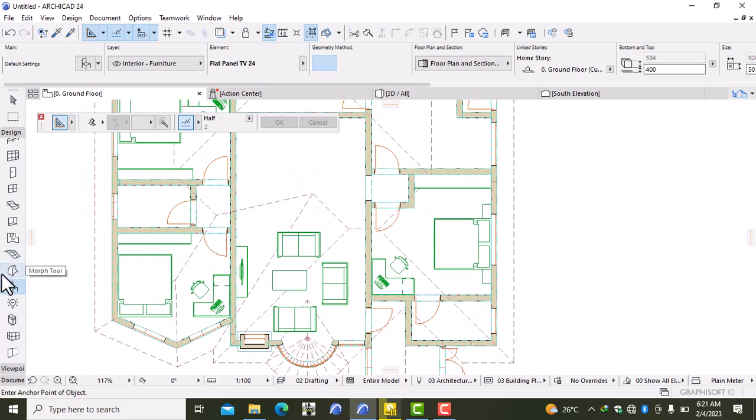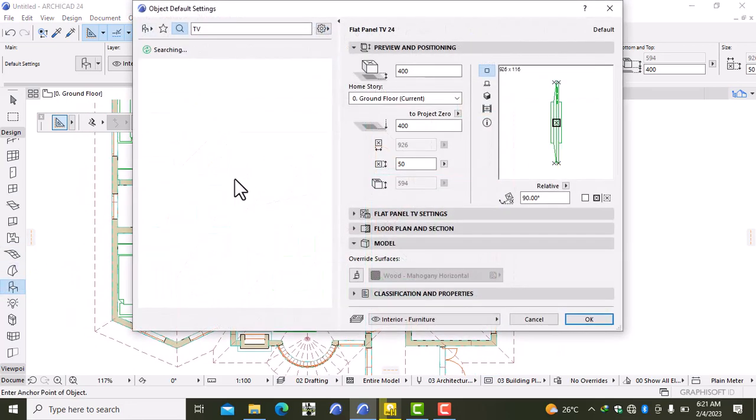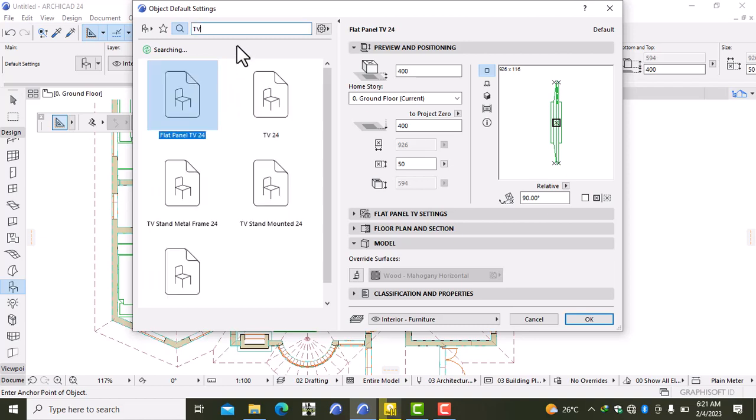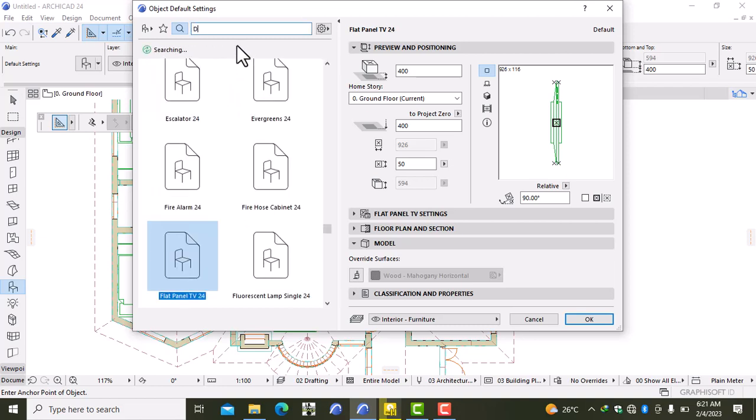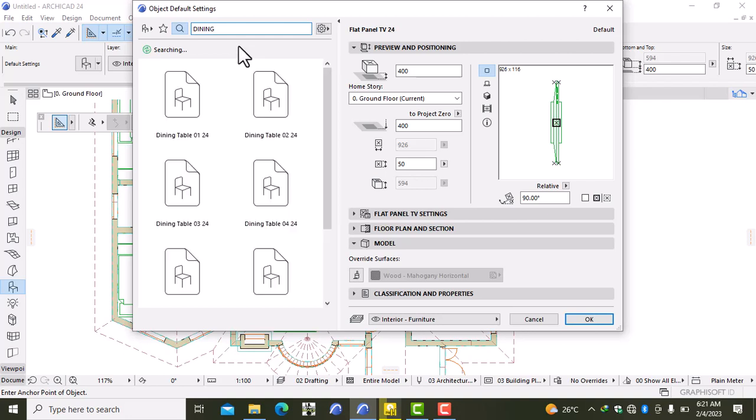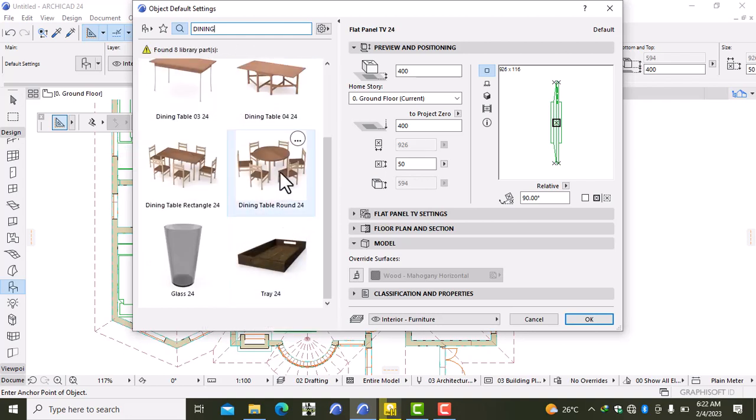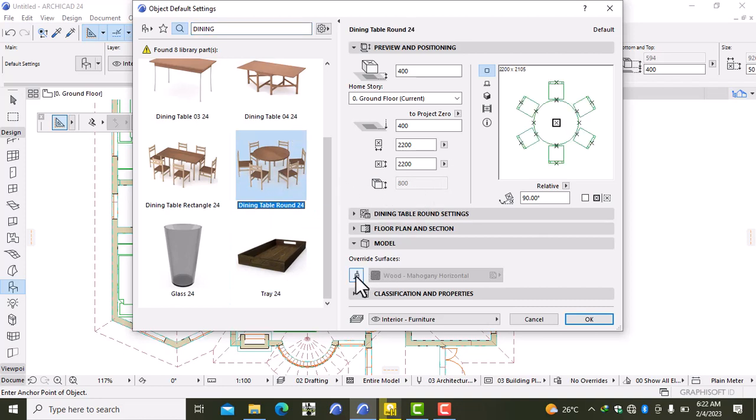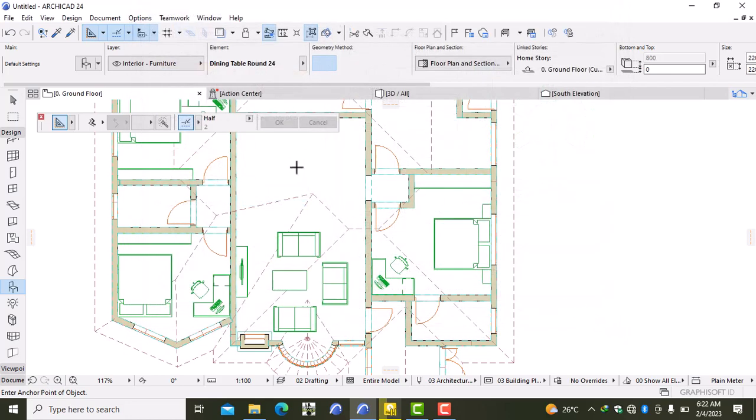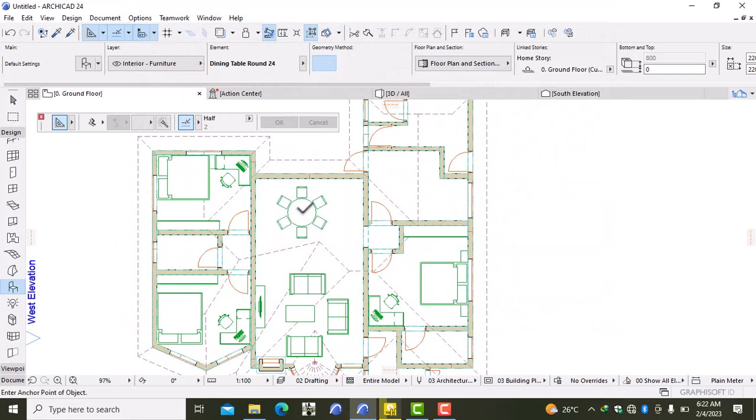The next thing that I need to add is the dining area. So just go ahead and search dining. Dining area, I can decide to use this one. And yeah, I can allow the mahogany texture on it. Now to project, this one back to default, project to zero. Just press OK. And we have our dining area right over there.